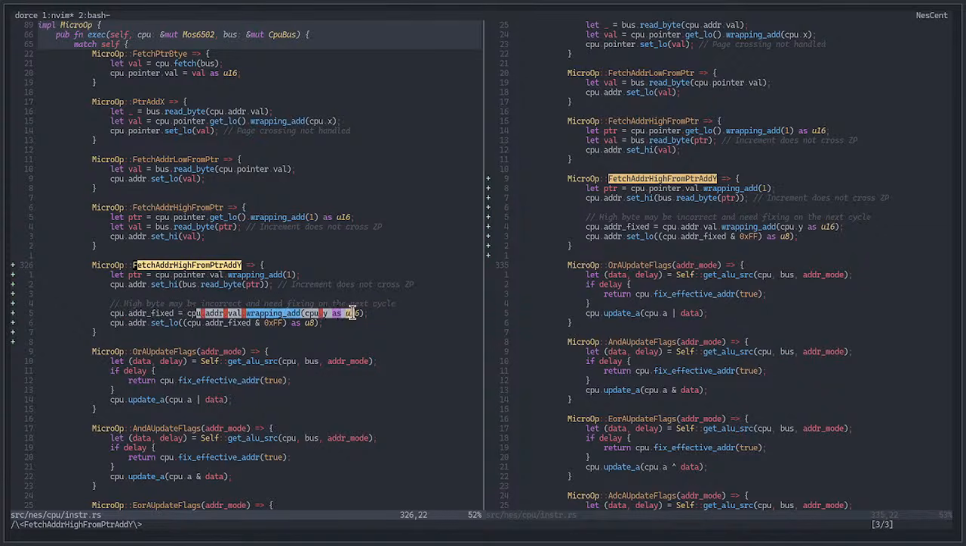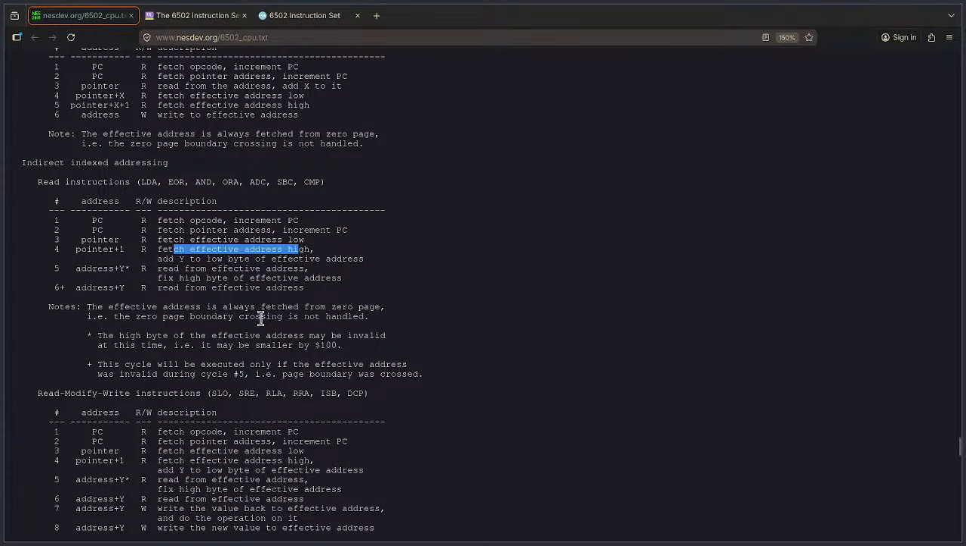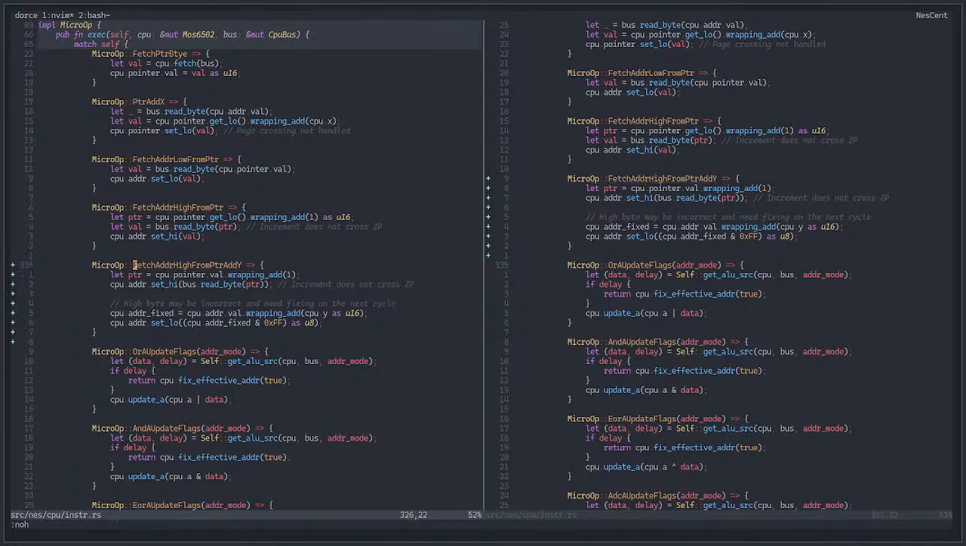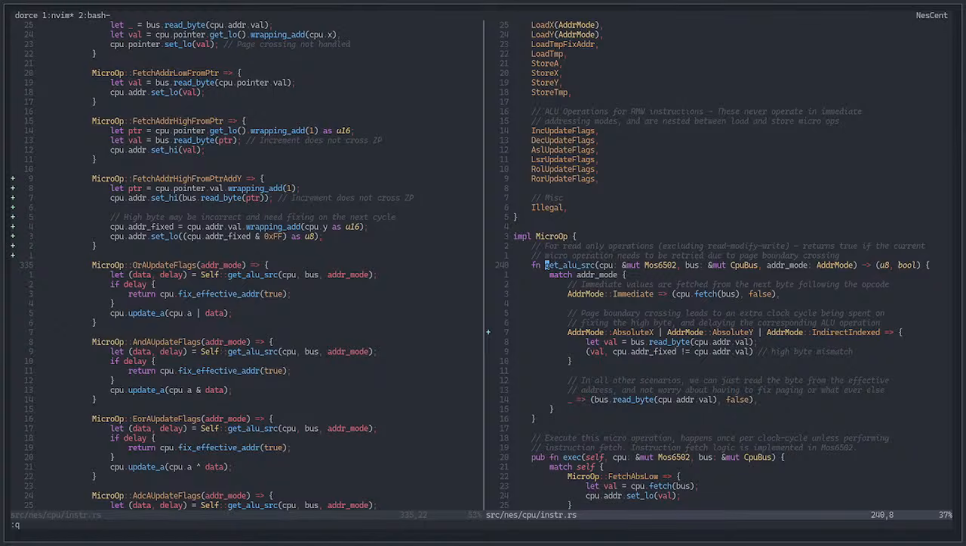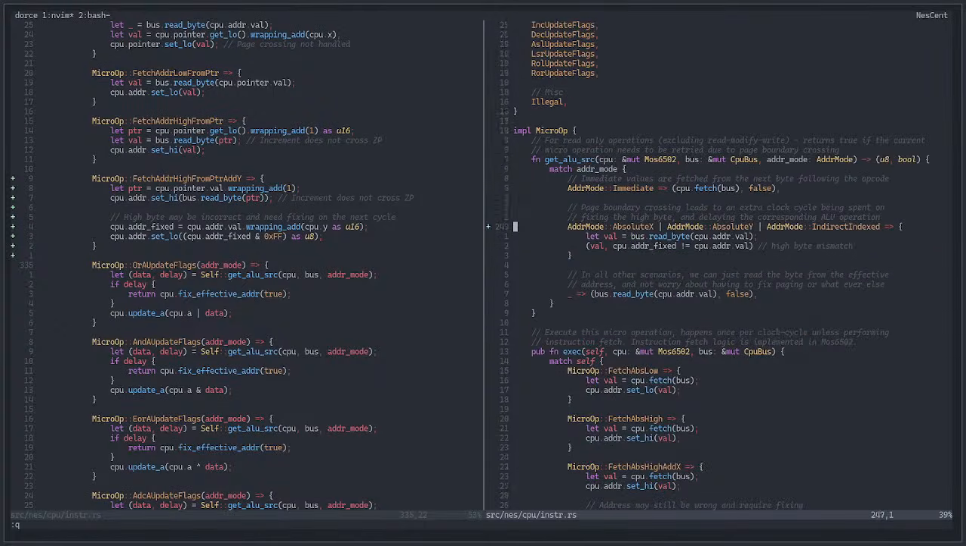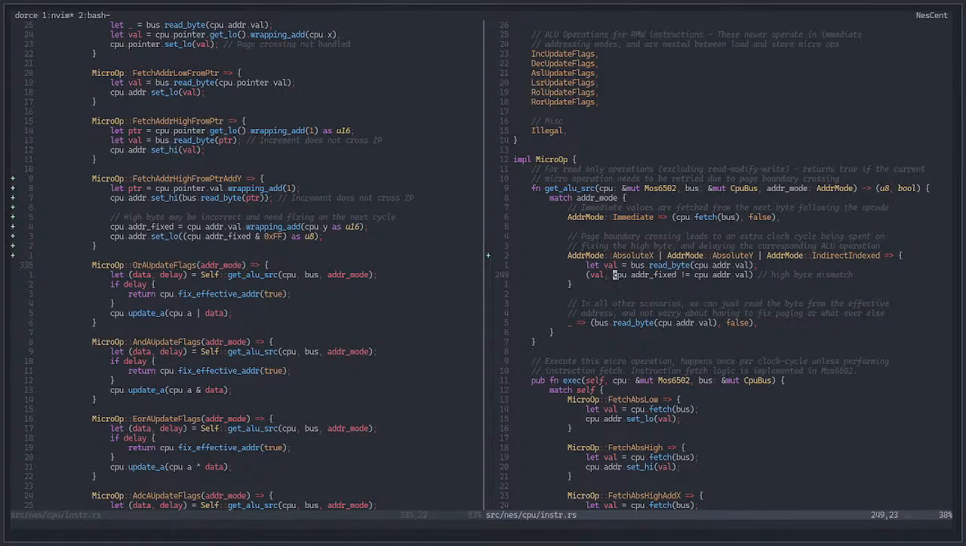So, and then we take this, we add the Y register, does some stuff, who cares, CPU add or set low. We only set the low byte because this thing might get screwed up. Now, if there's no page boundary crossed, then this happens, we read the byte, and these will match, right? The fixed will match this because the high byte is the same. So then we will return false here.